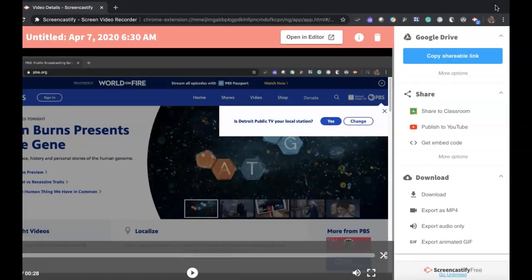But as we can see, when we're done, we have some choices here. We can publish to YouTube. We can get the embed code. We can download the file. A number of different options that we might want to use. Another one here that's probably as easy as anything else is to copy a shareable link. Another item to point out here is open in editor.